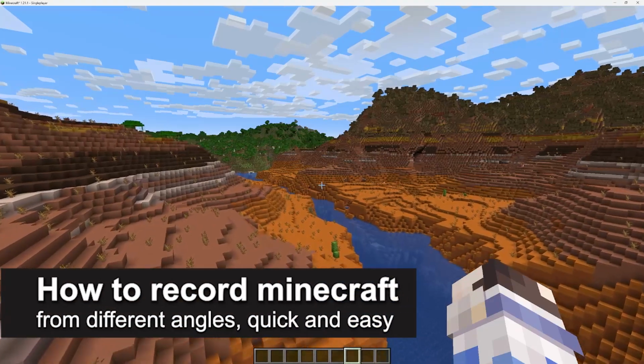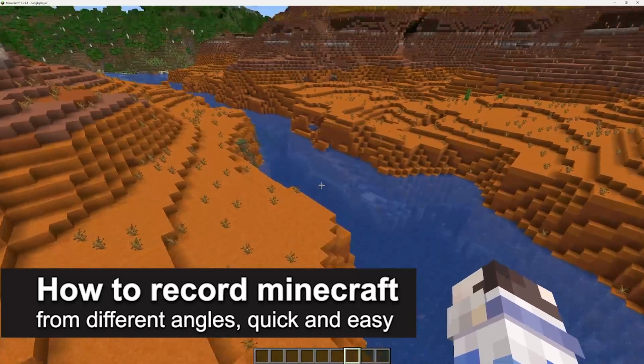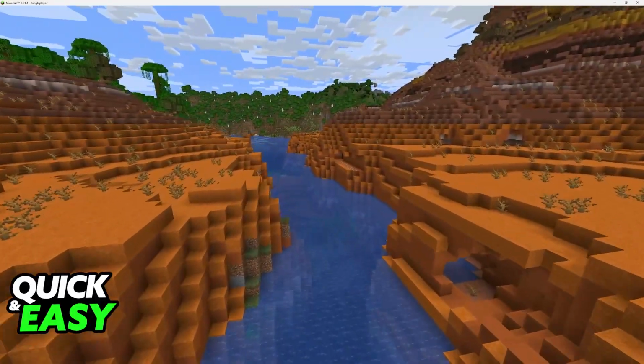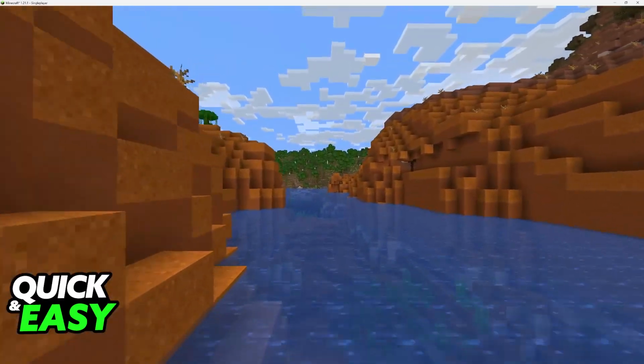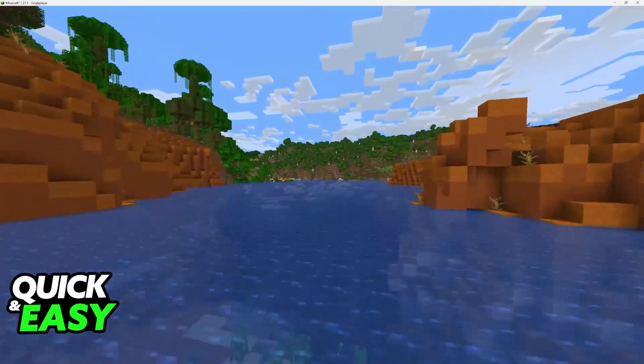In this video, I'm gonna teach you how to record Minecraft from different angles. It's a very easy process, so make sure to follow along. If you are trying to record some Minecraft gameplay, there are some things that you can change to make the video more enjoyable and way more cinematic.